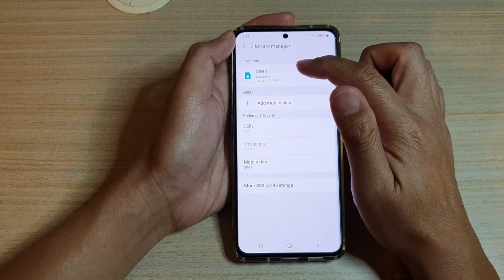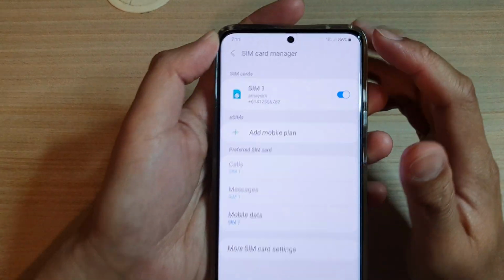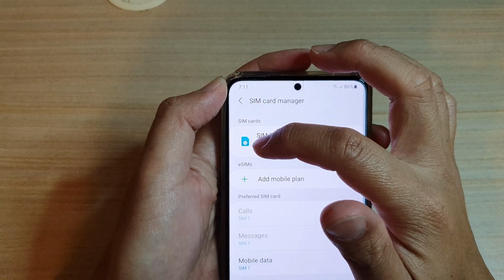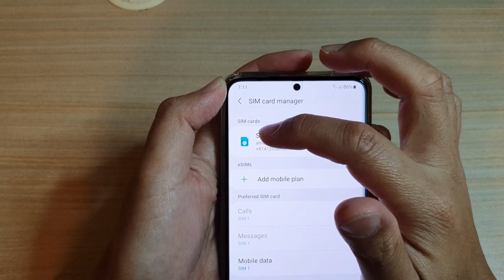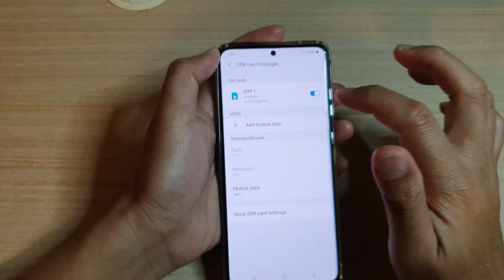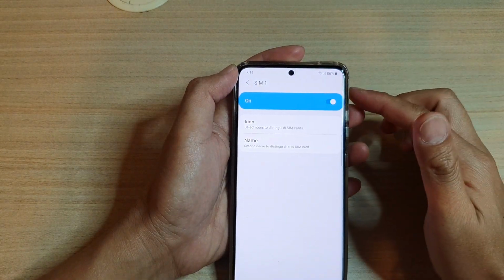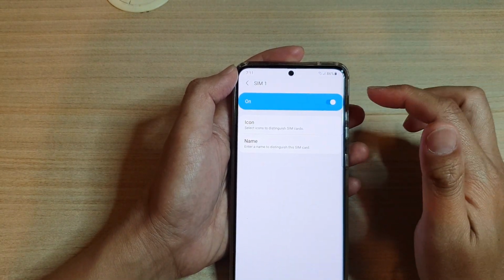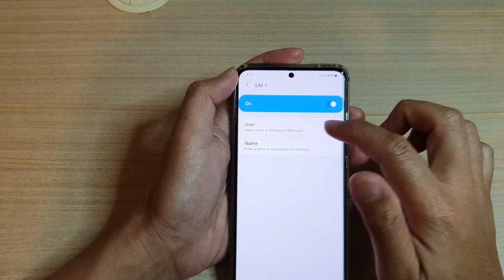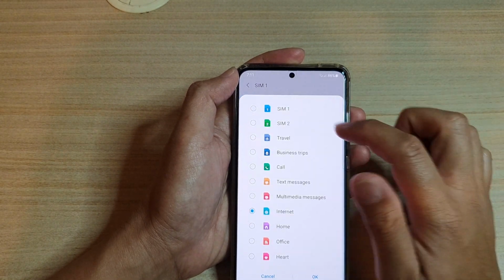Next tap on the SIM card that you want to change the icon. Now at the moment you can see there is a SIM card in blue color with an earth-like icon. So tap on the SIM card that you want to change. So in this video I have tapped on SIM 1 and then tap on icon.